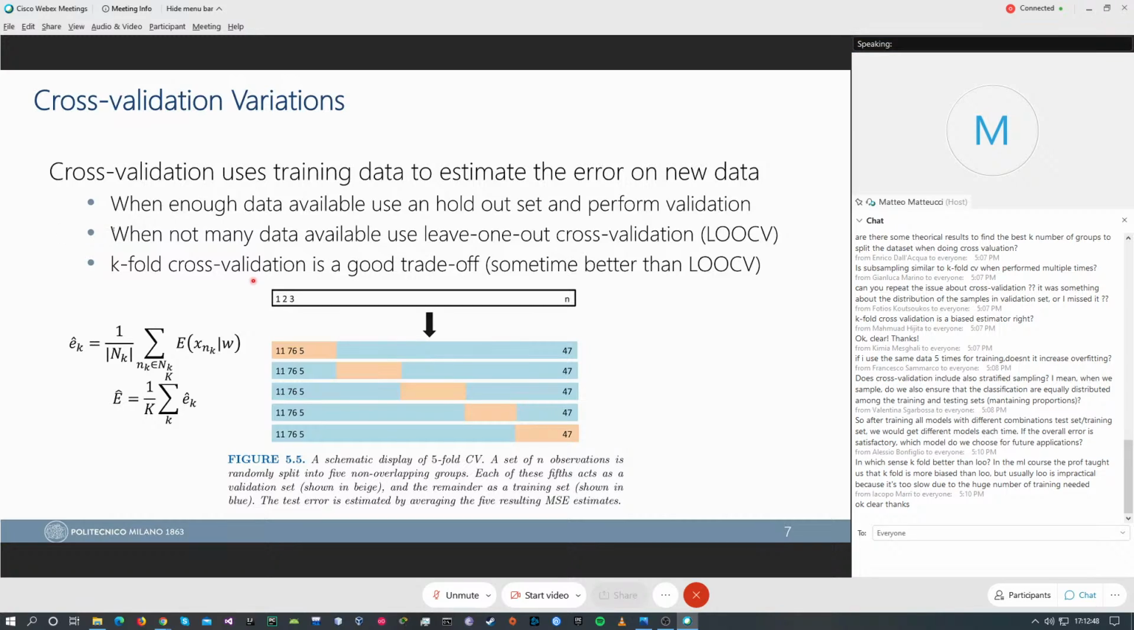So after training our model with different combinations of test sets and training sets, we will get different models each time. If the overall error is satisfactory, which model do we choose for future application? And indeed, you predicted correctly what was the next step. What do I do with all these models? In practical applications, there are two options. The first one is you keep them all and you average them. This builds an ensemble method. This is called bagging. And as a matter of fact, by averaging the output of these models, you get, in general, a better generalization performance. Another option is, why did you do all this stuff?